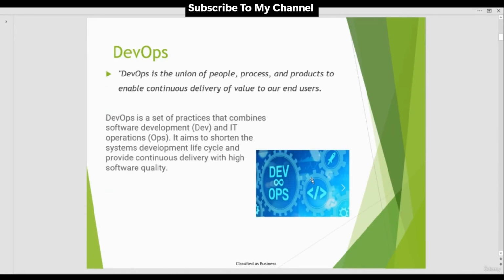In this lecture, we will talk about what is DevOps. DevOps is the union of people, process, and products to enable continuous delivery of value to our end users. Here, you have to concentrate on continuous delivery of value. We just don't want to deliver software, we just don't want to deliver something. Whatever we deliver, that is a value that is adding value to our end users.